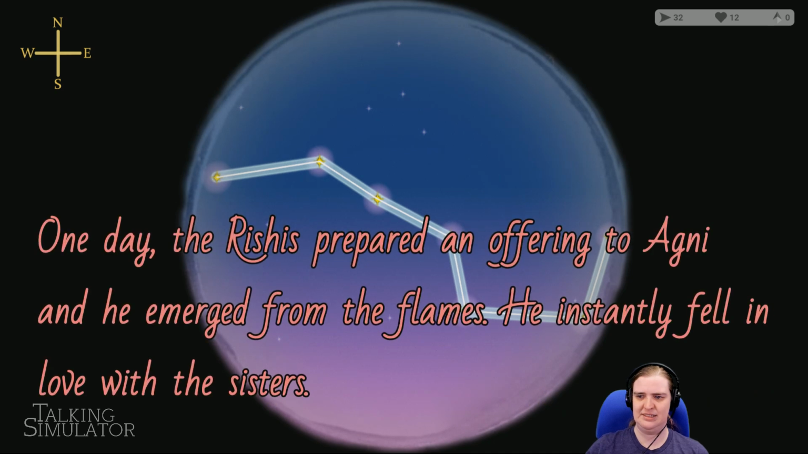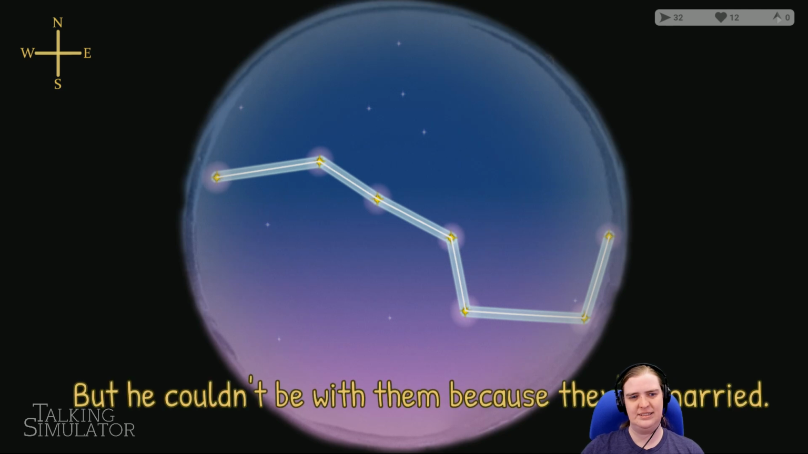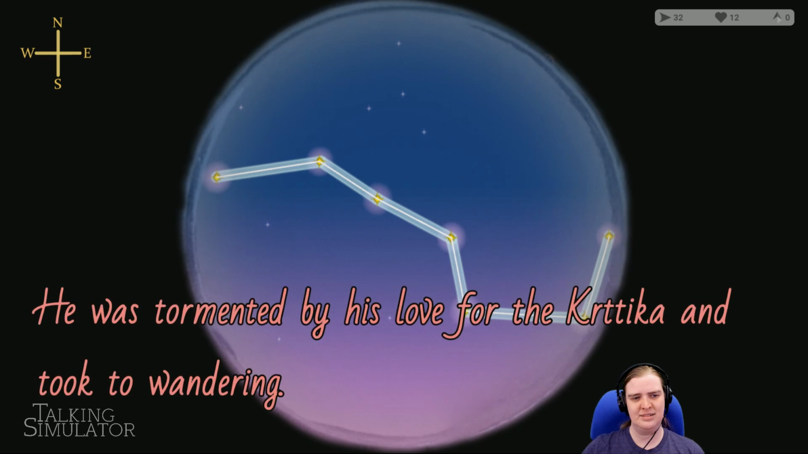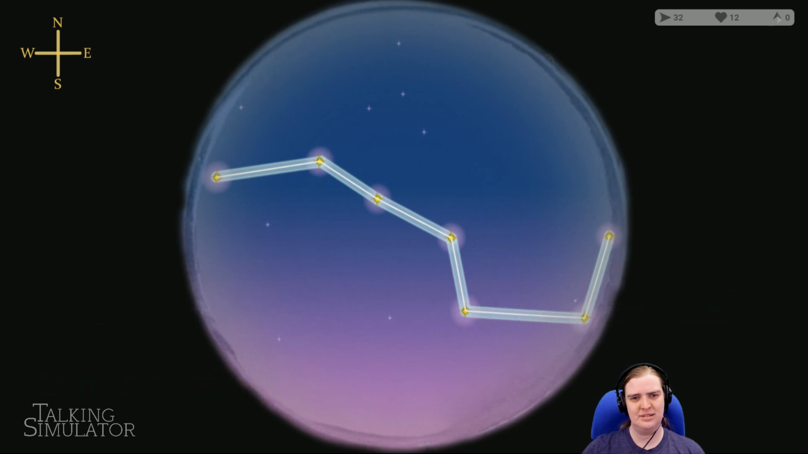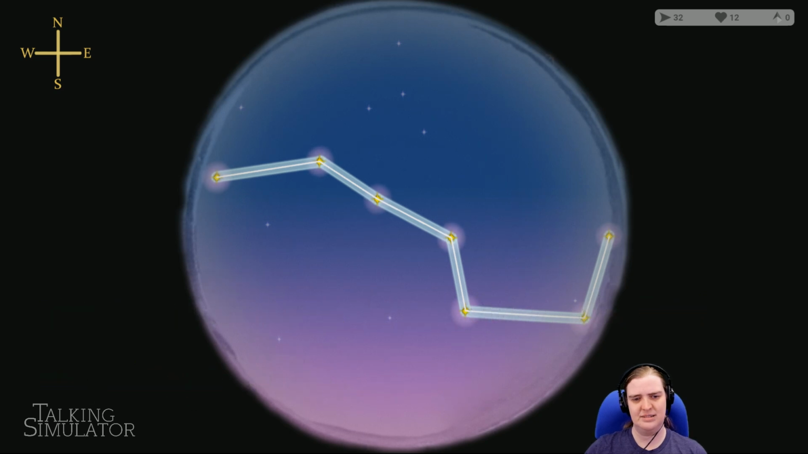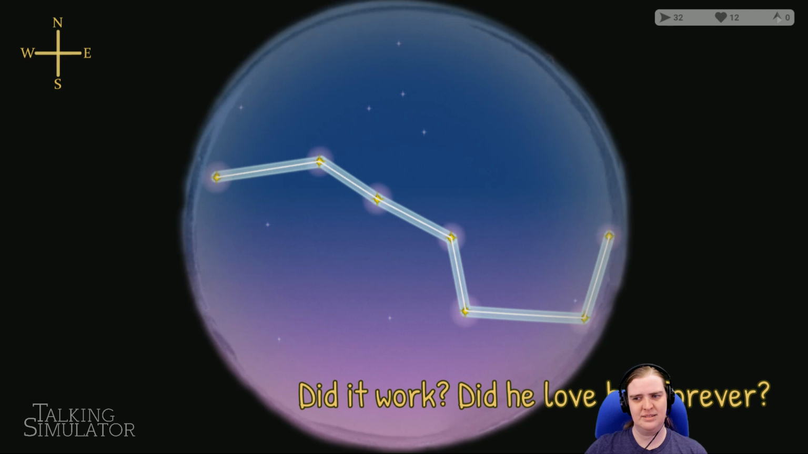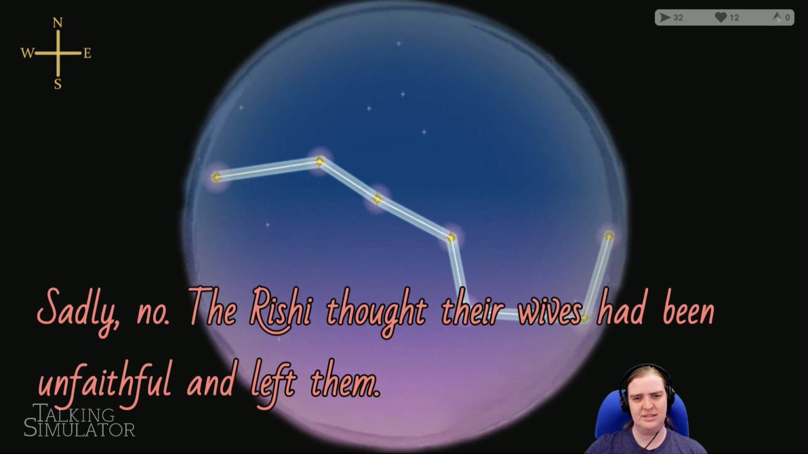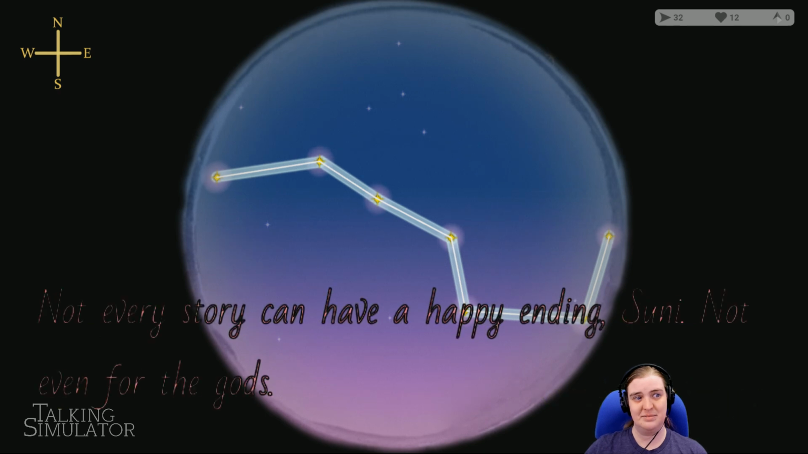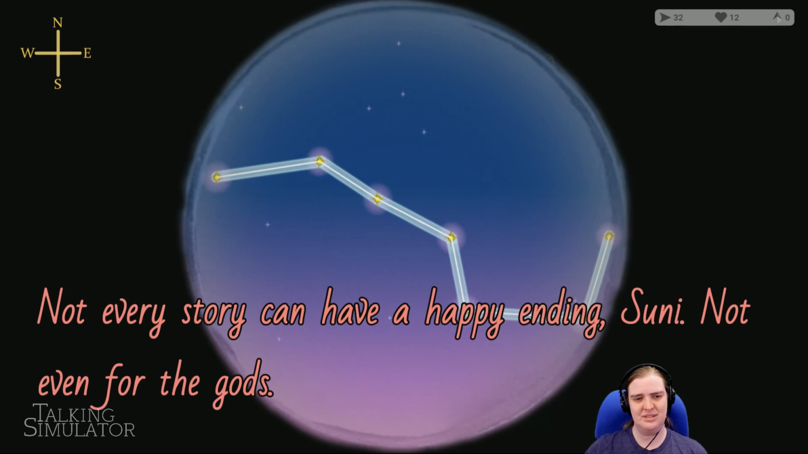One day, the rishis prepared an offering to Agni, and he emerged from the flames. He instantly fell in love with the sisters. But he couldn't be with them because they're married. Exactly. So what did he do? He was tormented by his love for the Kritikas and took to wandering. One day in the forest, he met Svaha, who loved him, although he didn't know it. She disguised herself as six of the seven sisters. Did it work? Did he love her forever? Sadly, no. The rishis thought their wives had been unfaithful and left them. Nobody was happy. Not every story can have a happy ending, Sunni. Not even for the gods.